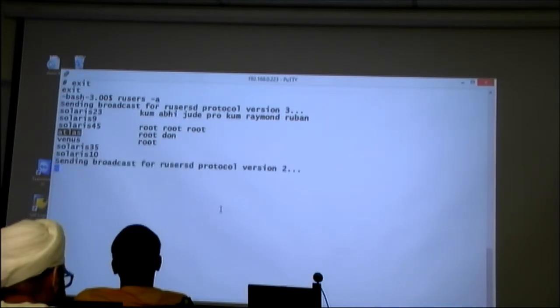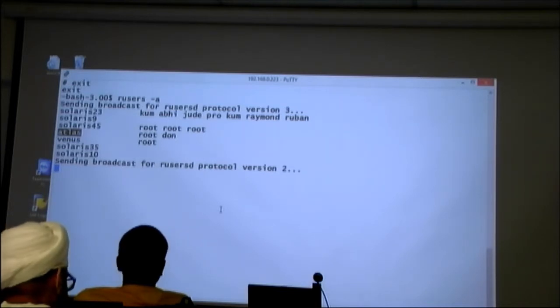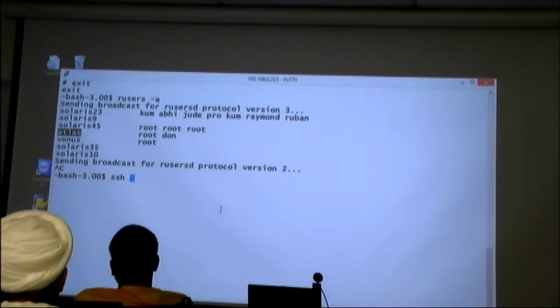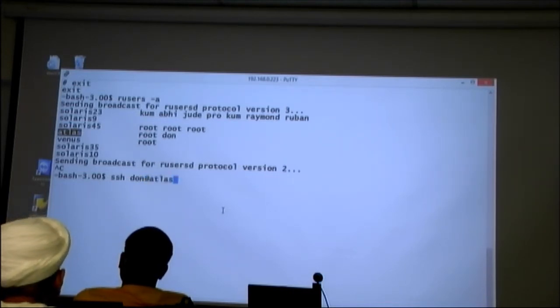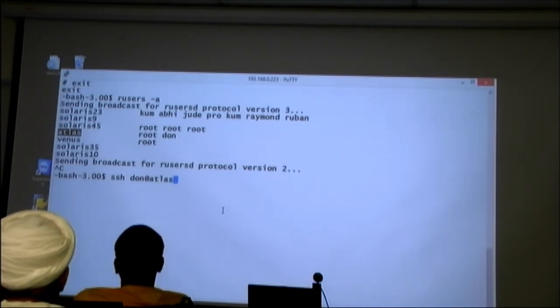Why Atlas in particular? Because Atlas only has Veritas installed. So now I have to SSH to Atlas, but you don't have an account, right? So you log in as me, first time, Don at Atlas. Then after you log in, you create an account for yourself. Then only we know whether you are practicing or not practicing. Then log in as that.